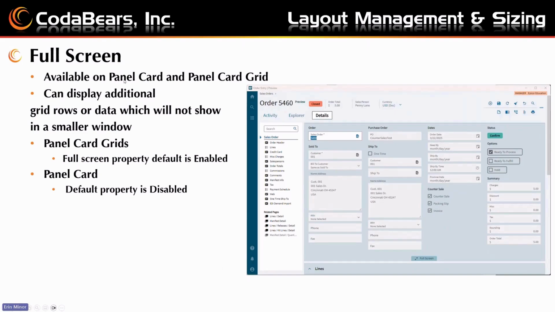Now it's available on any panel card and panel card grid. There's a couple different panel card component types, which we've talked about when we talked about components. So you can do it on any of those options. You can display additional grids or data, which I showed in that video, based on putting it in the other element, which I'll show you in a second.